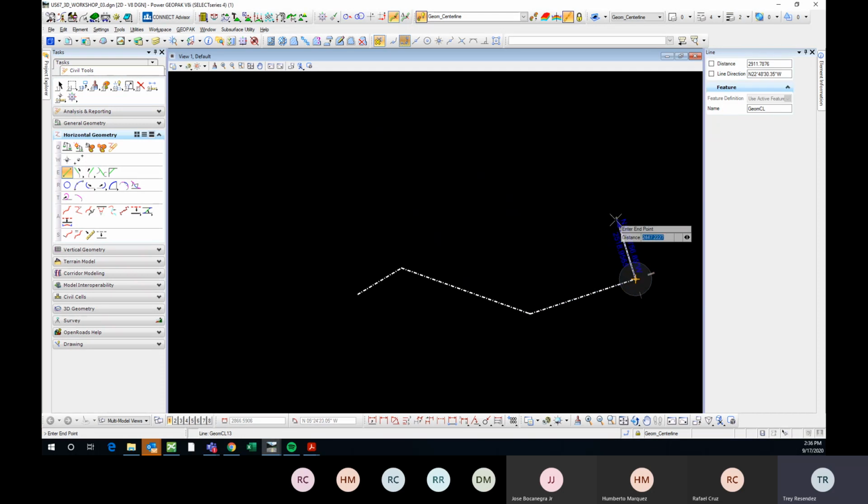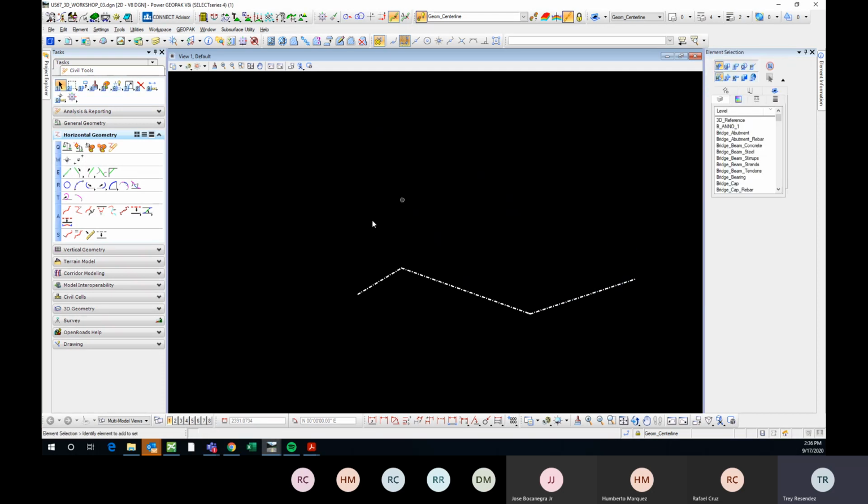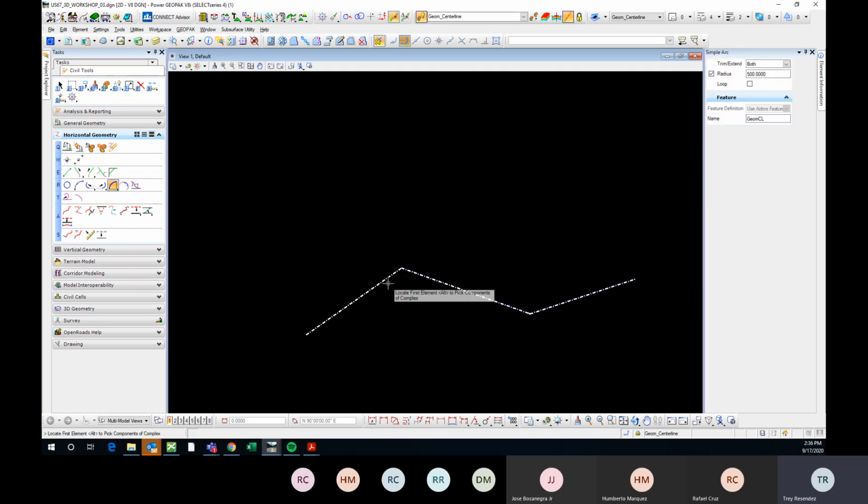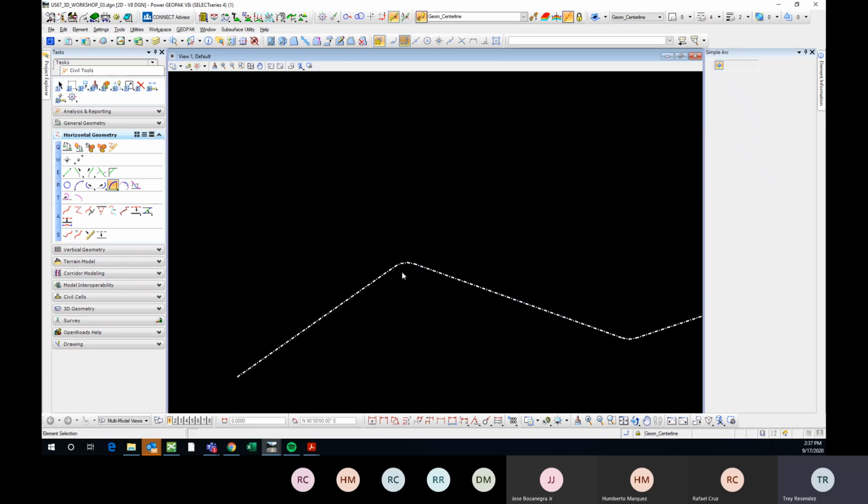So we'll just say that this is going to be my horizontal alignment. And so I'll put in the curves at whatever radius. It's arbitrary right now. I'll just do 2,000 for now.